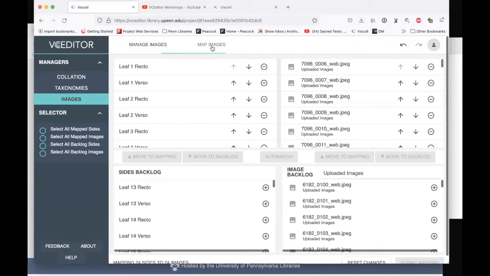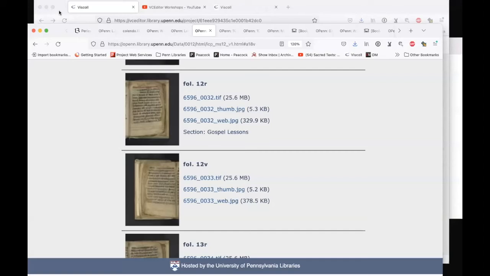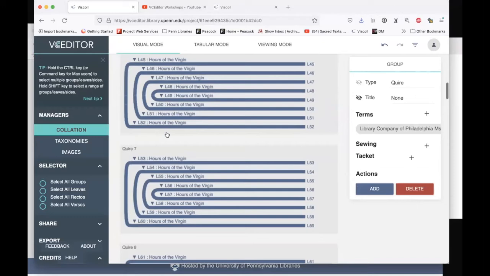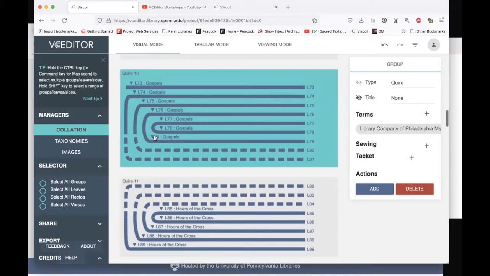Remember we're only doing the, let's go back to the collation to take a look. We're only doing the recto, and I even tagged it this way. If you see here, the R means recto. So even in my diagram, I'm saying the gospels are only on the front of this, and I'm not saying what's on the back. So it's 73 through 79 recto.